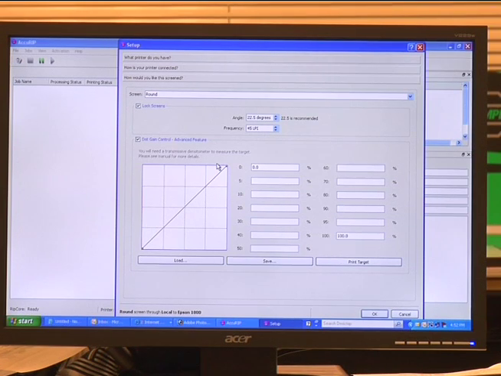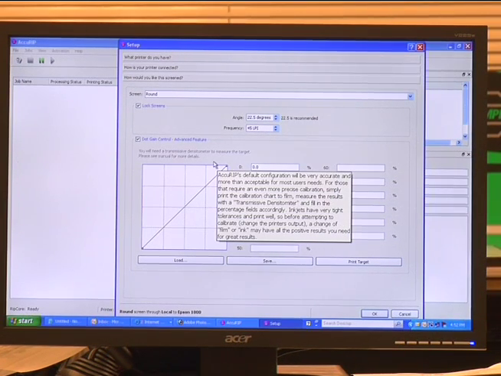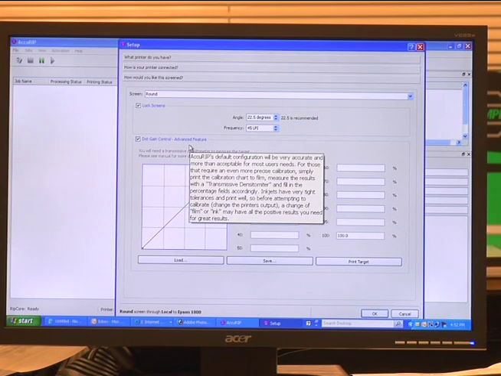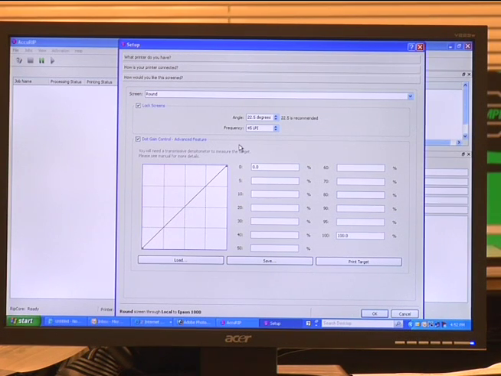Another nice feature for the advanced users, and you have to have a densitometer for this, it's the only way that this will work, is the dot gain control feature here. Okay, I will not go into this too much. This is, again, for more advanced users and people who have densitometers. But this feature is here for anybody who knows what I'm talking about. And it's a very neat feature for more precise halftoning.